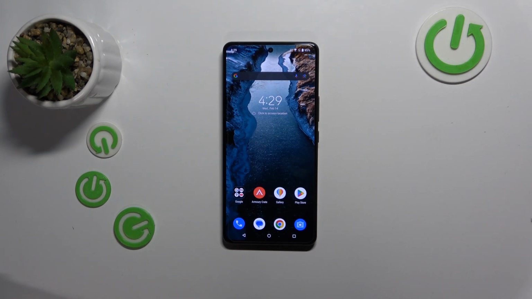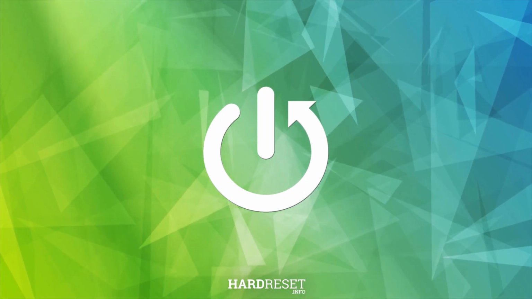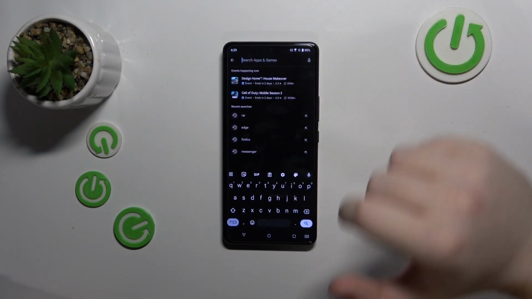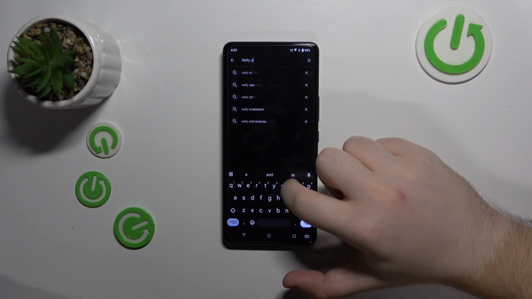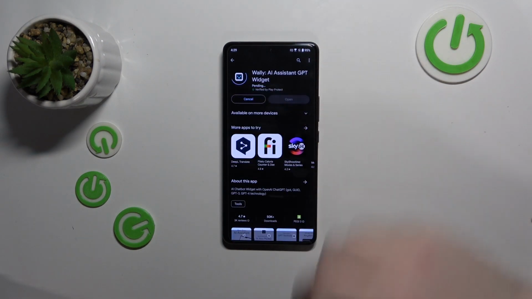Hello, in this video I will show you how to install ChatGPT widget on ASUS ROG Phone 8 Pro. So you have to start with opening your Google Play Store, then click on search bar and type in Wally AI and click search. Then select this application and click install.